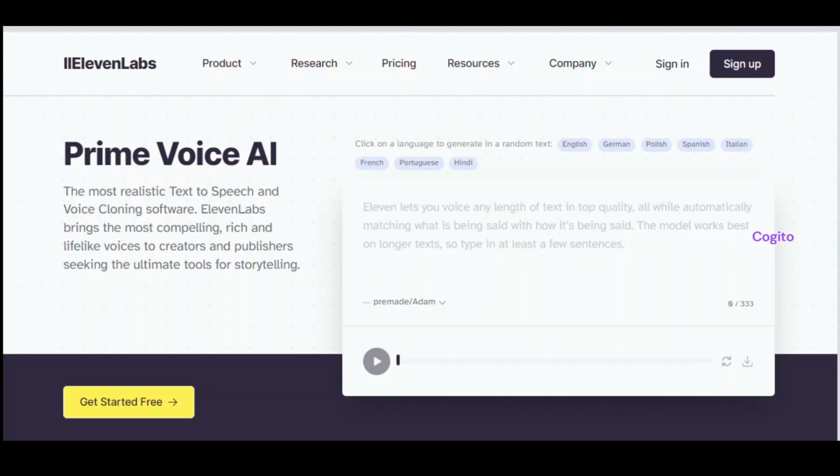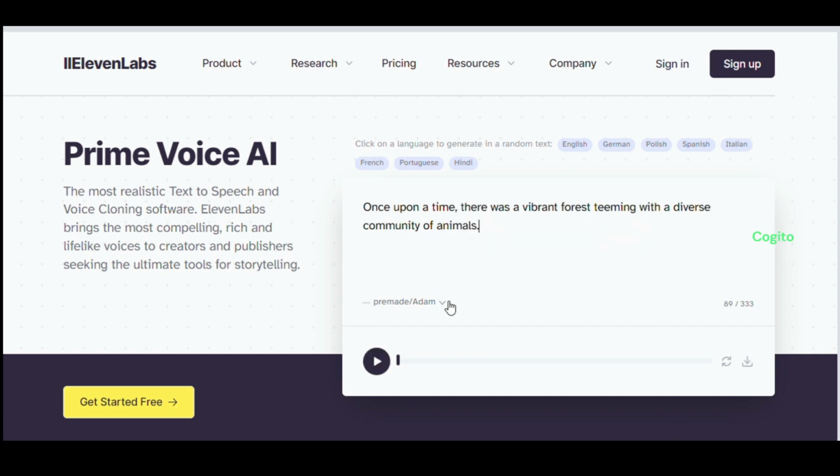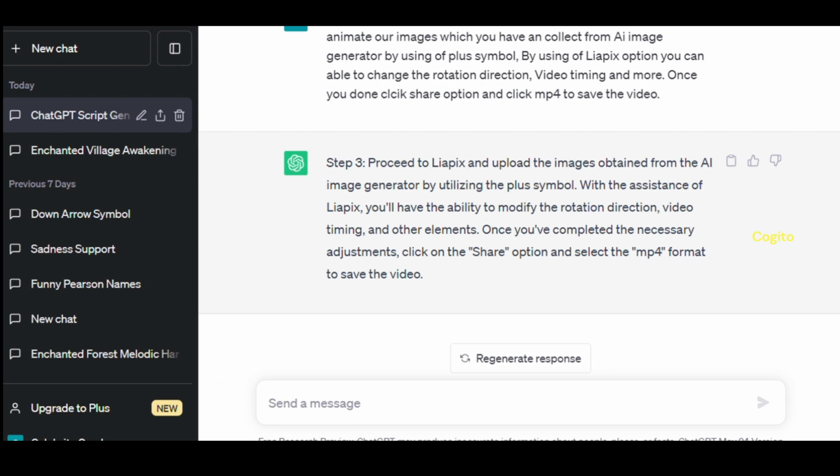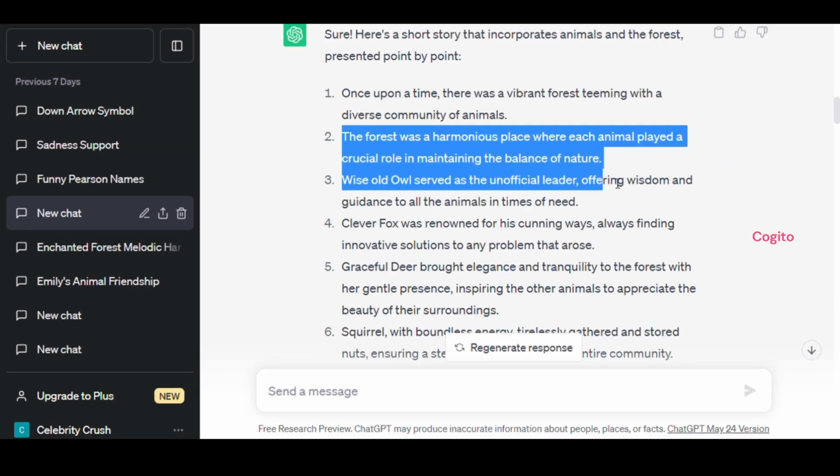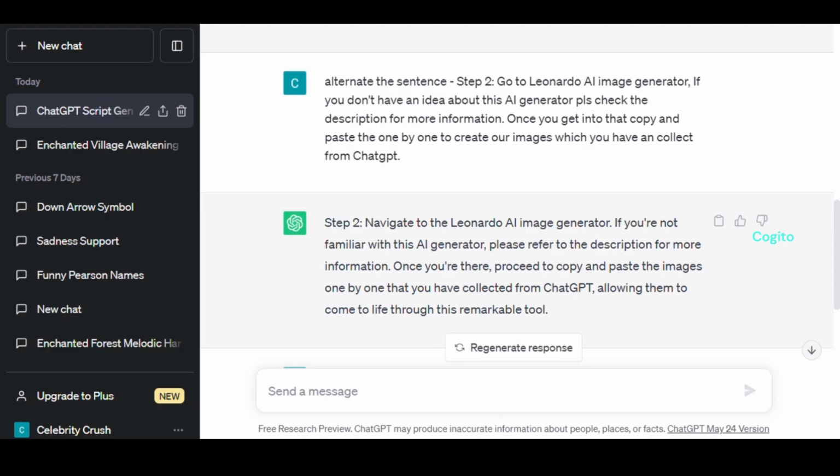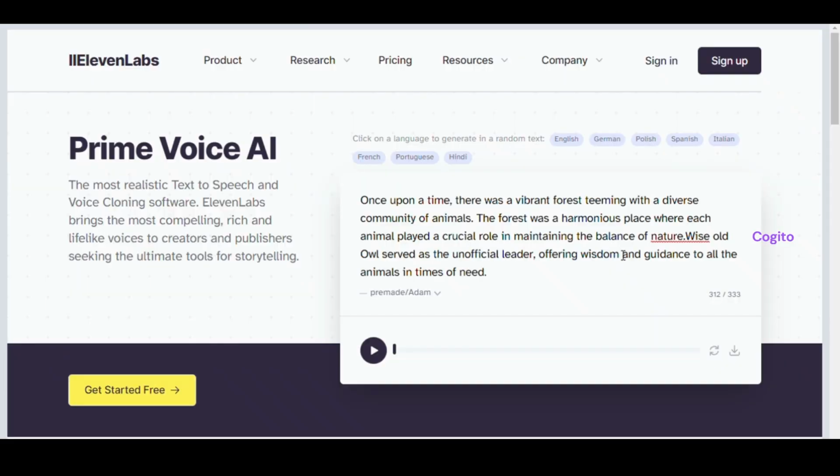Step 4. Convert text-to-speech generation. Head over to 11 Labs and simply copy and paste your script. Select your desired language and voice from the available options. Double-check everything by clicking the play button to ensure accuracy.